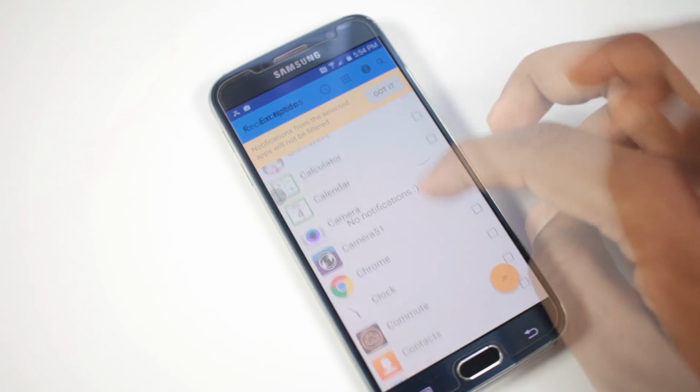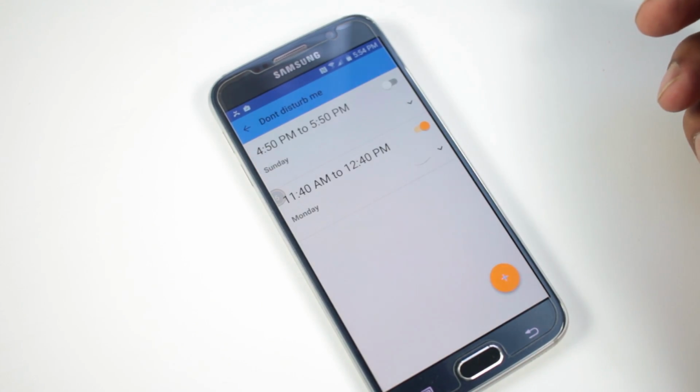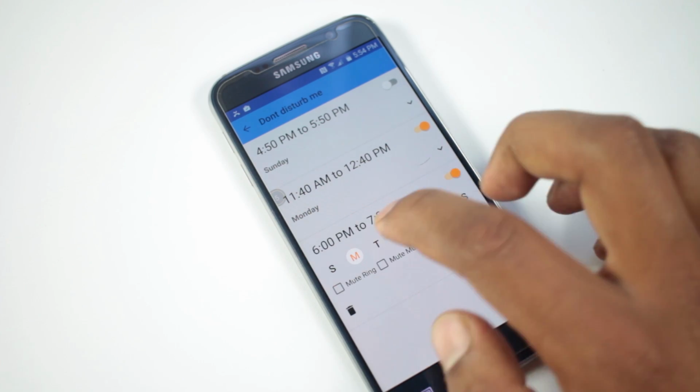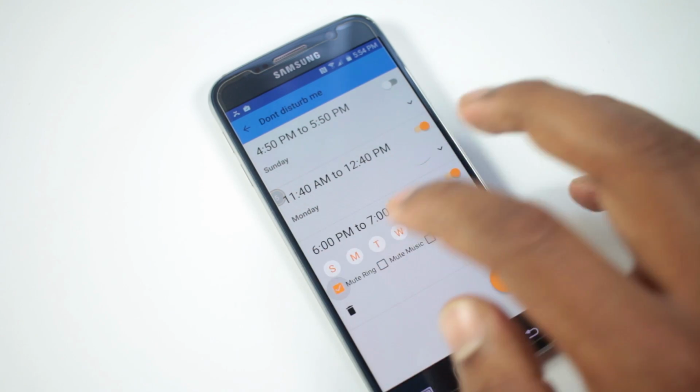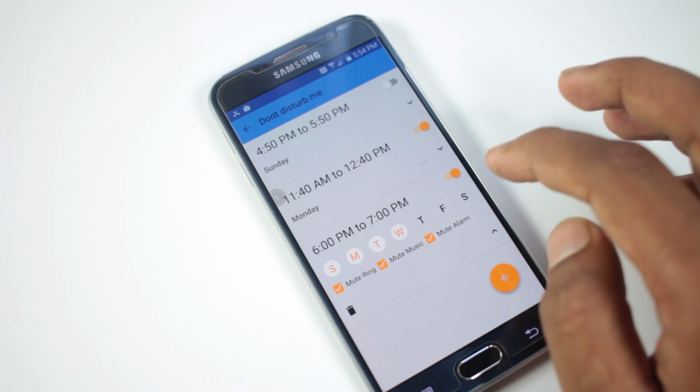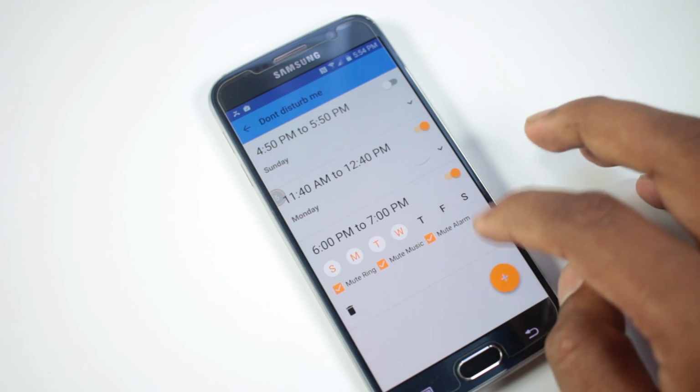You also have the do not disturb mode here. Here you can select the time and the day, and you can choose what things you want to allow, and the do not disturb mode will trigger automatically. So that's all about this app.